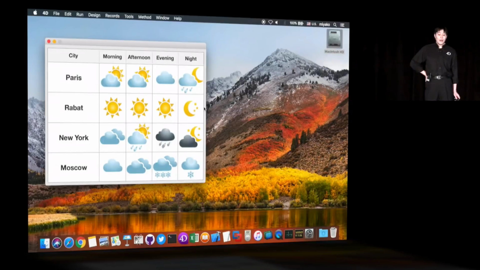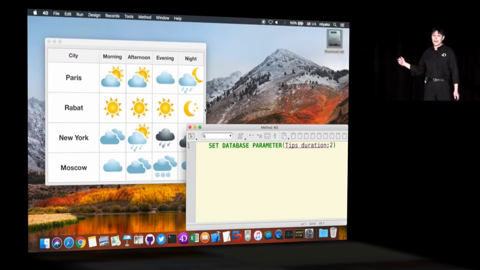Now, you might notice that the display duration is much shorter than the default 12 seconds. And that's thanks to a new database parameter called tips duration, which allows you to define the exact display duration or the maximum display duration for the help tips feature. For instance, you might want to define a longer duration if an object is defined to display a very detailed explanation as its help tip.